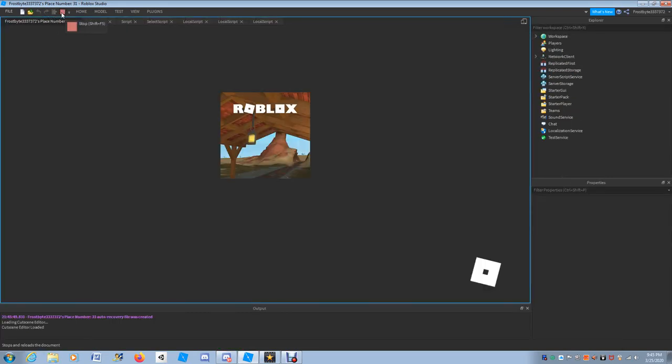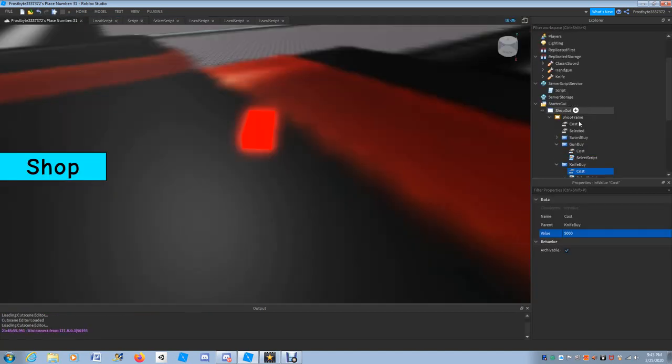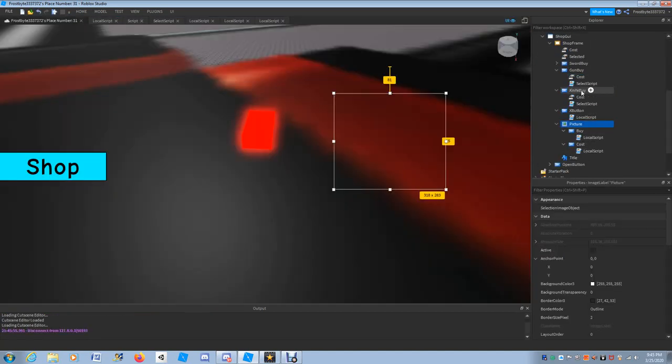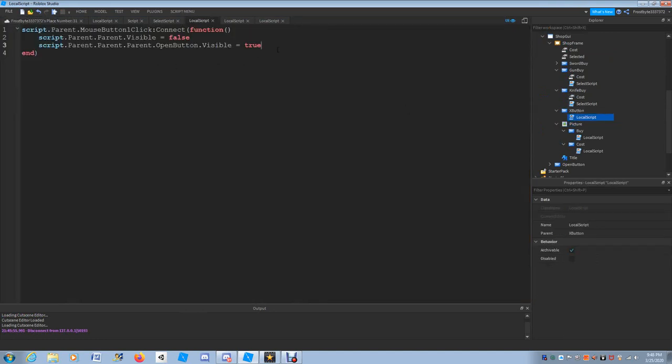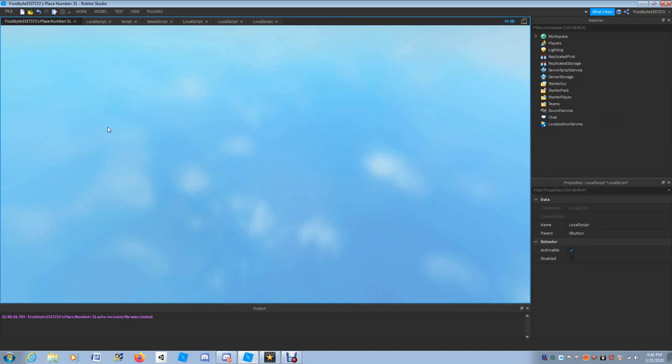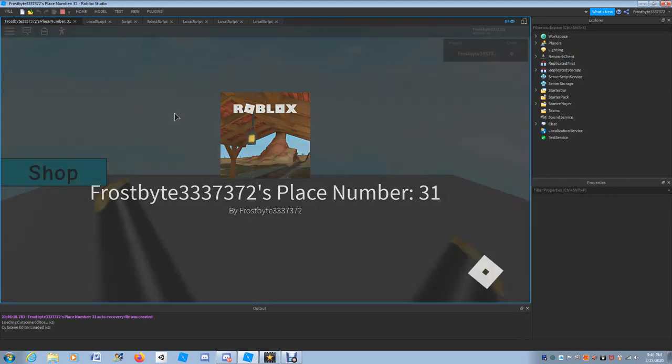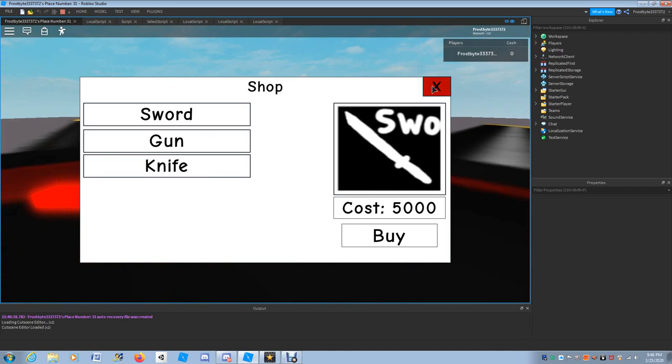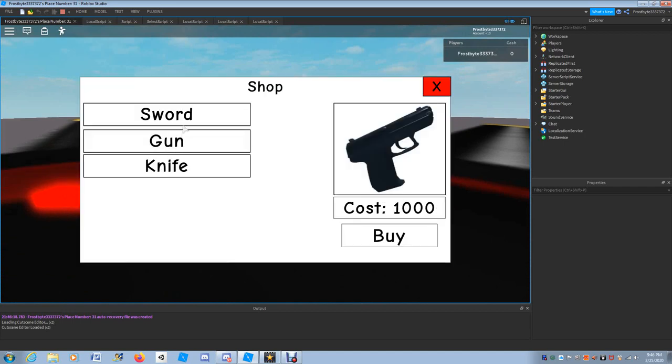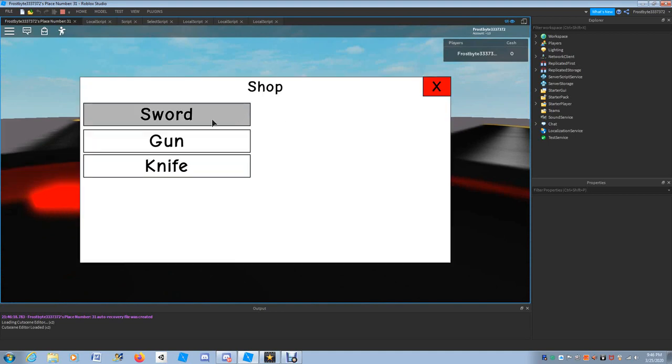Oh, and by the way, if you want this to become invisible once you click the X button, you can always do script.parent, getting the parent of the X button, which is the shop frame, and then we're going to the picture and then setting the visibility to false. There we go. And now it should work. So we have this, that, blah, blah, and then it goes invisible once we open it back up.